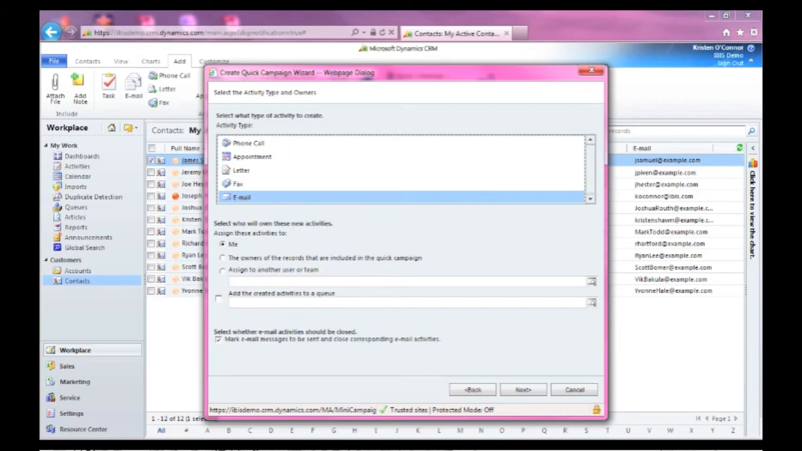The next option I need to select is going to be assignment. So who inside of CRM, in regards to users or teams, is going to be owning this particular activity. I have a few different choices. I can assign them all to me. I can own all the emails. I can send them to the owners of the records that are in the quick campaign. However, I own all of them, so me and the owners of the records is pretty much going to be the same thing. But if other people own them, there would be a difference.